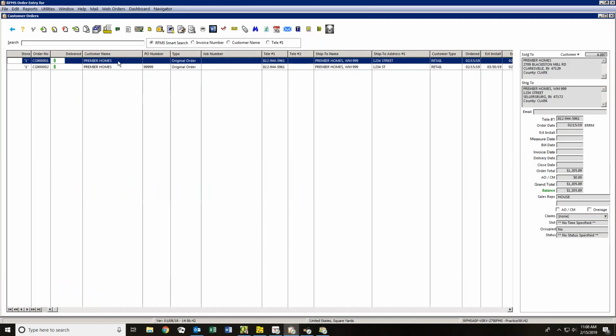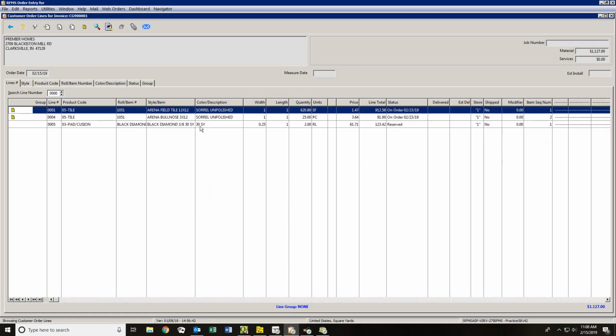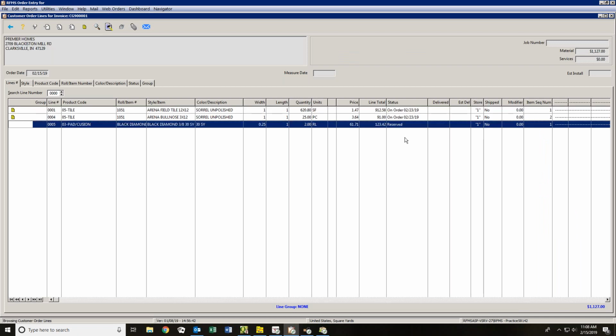If we were to go back to the job itself and take a look at the lines on that job, we'll now see that those 2 rolls are reserved because we assigned the stock to that.